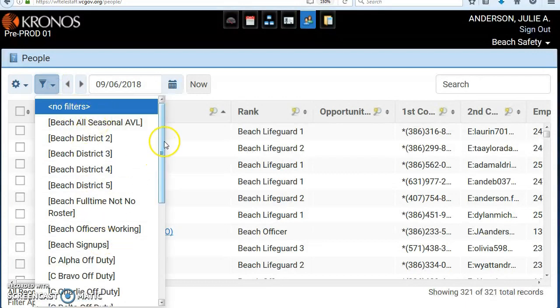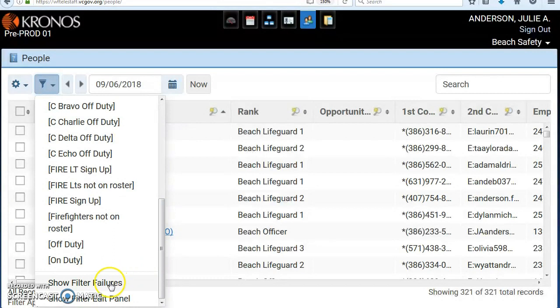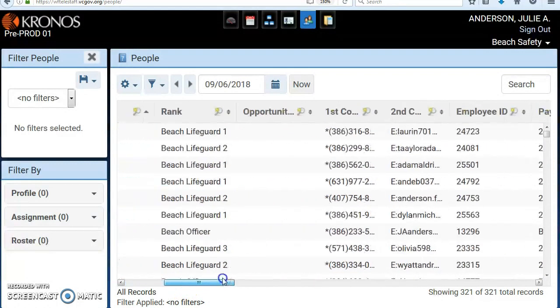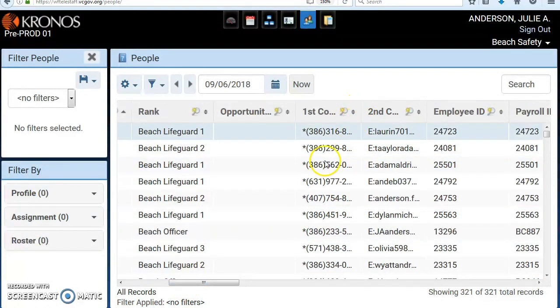So in the people filter drop-down, you can also choose these other options down here, the show filter edit panel. So this can bring up this filter, and you can create a new filter from here. So people filters are a great option for creating lists of people that you either need to contact or you need to export to Excel to use for mailers. Or if you're not exporting and you just need to see some information like phone numbers, that's here, and you can find the phone numbers listed.